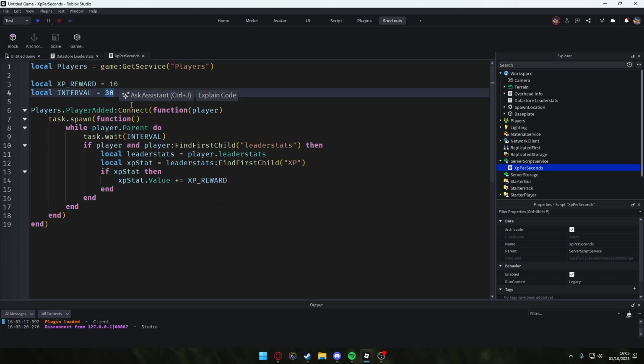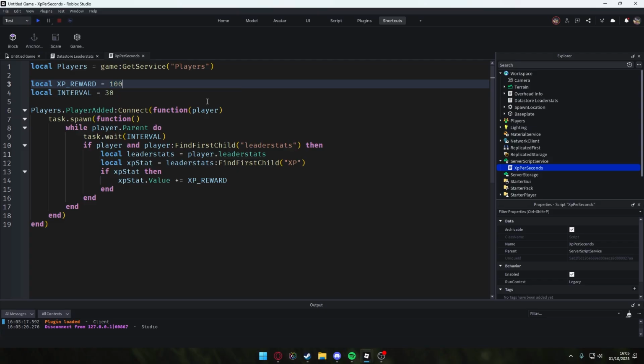If you want to change the seconds amount, you can change it here. If you want to make it a minute, 60 seconds, 2 minutes, 120 seconds. I'll keep it at 30 seconds. If you want to change how many XP you get per that much, you can change it here. If you want to give 100 XP, maybe even 1, you can change it right over here. I'm gonna keep it at 10.